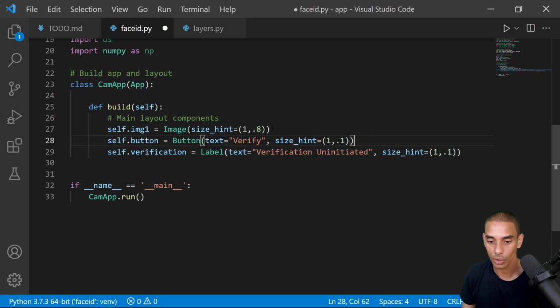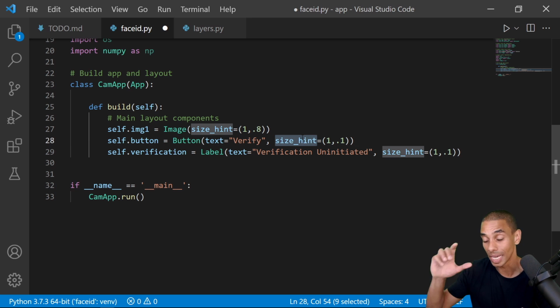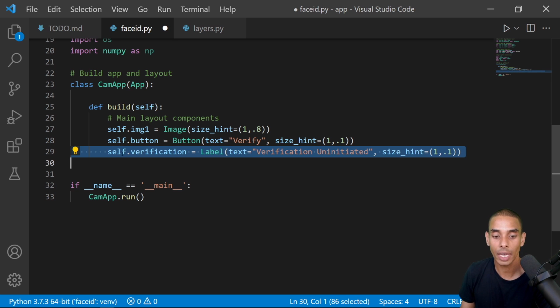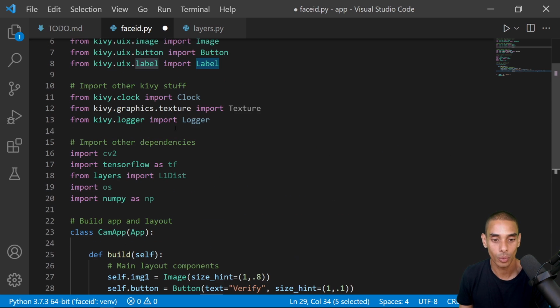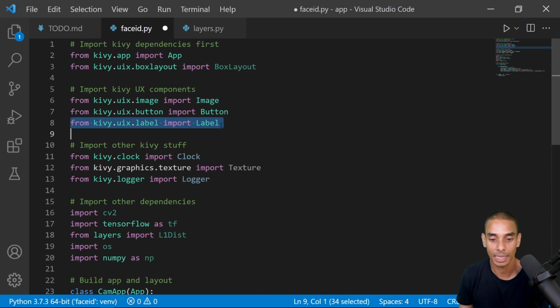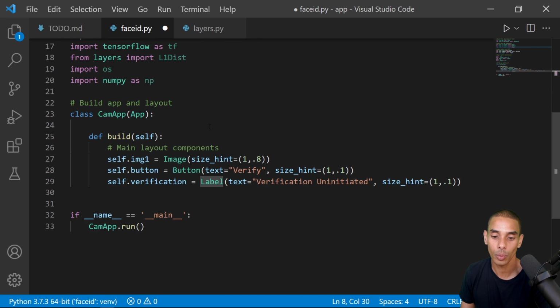Cool. So really just think of this as text and then how big, or dynamically how big, you want that button to be. And then we've set our verification. So this is going to be our text, which actually tells us whether or not we're verified or not. So I've set that equal to a variable called verification. So we've set self.verification equal to a label, which is from right up here. Remember our three core UX components: image, button, and label. We're using them right here.